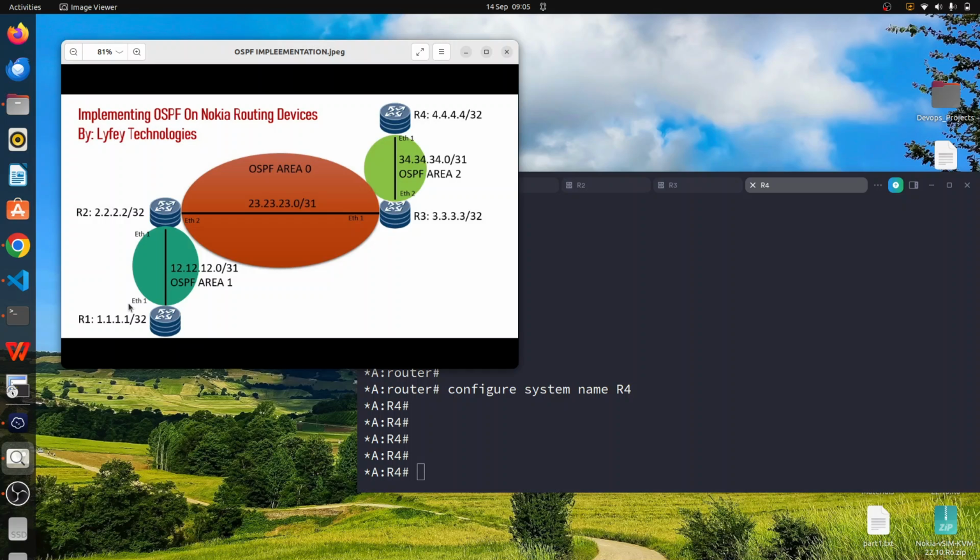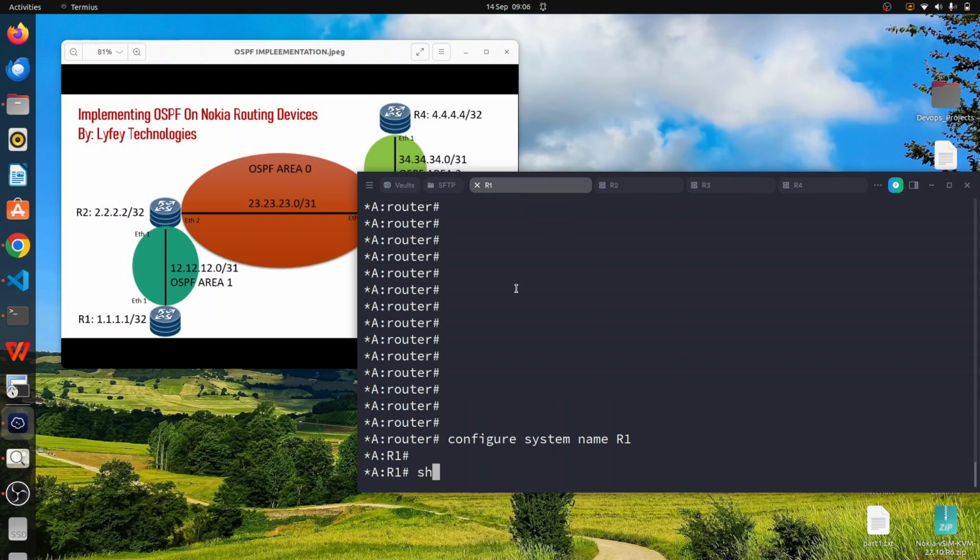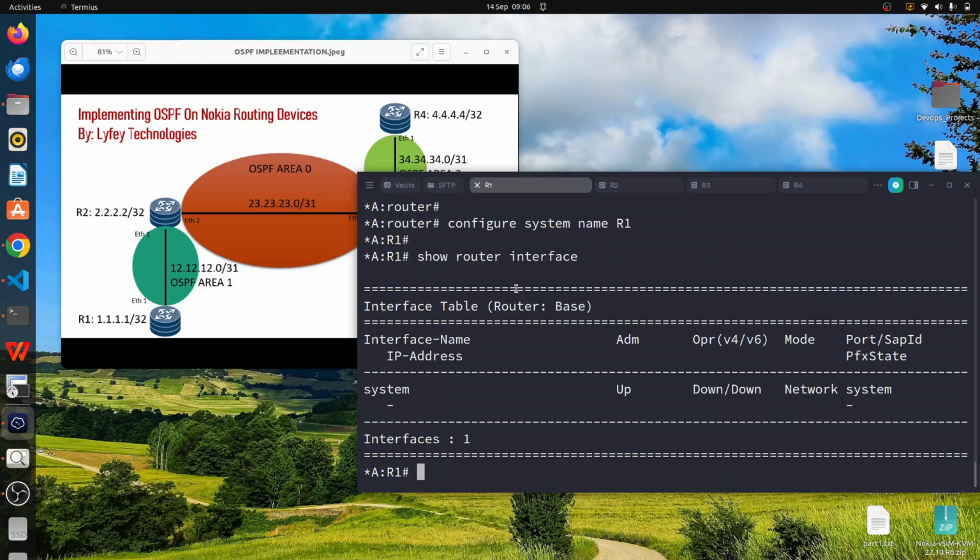And then we have the point-to-point IP addresses assigned also. Between R1 and R2, we are using 12.12.12, and the others are also indicated between R2 and R3 and between R3 and R4. So on R1, if we check the interfaces, if I run show router interface on R1, you can see that we only have the system interface configured, but we don't have any IP address assigned. So we need to configure the IP address for the system interface, and also configure the point-to-point interface between R1 and R2.